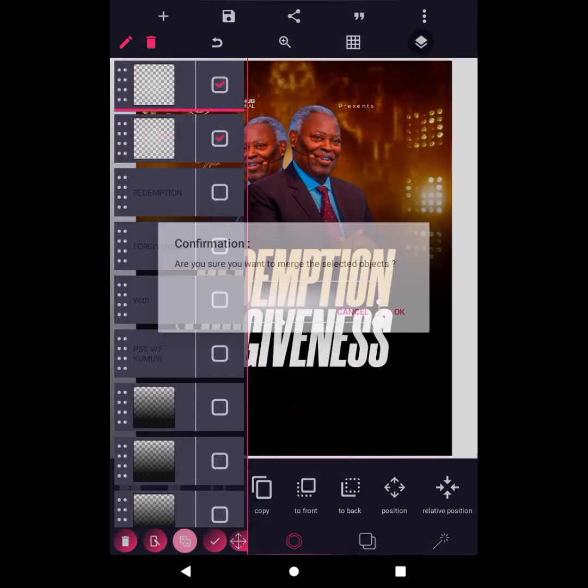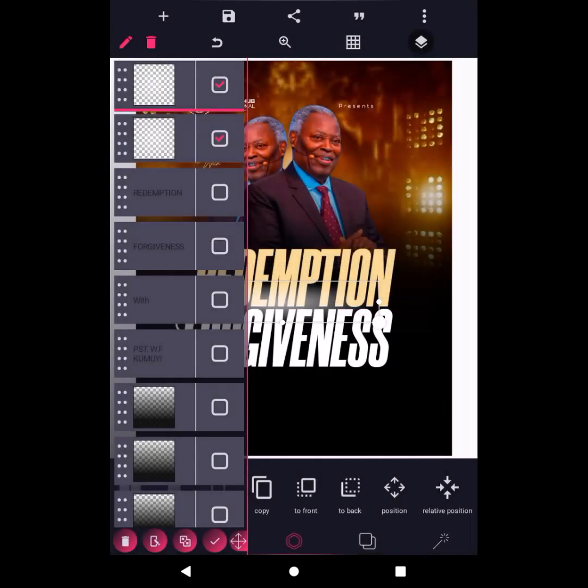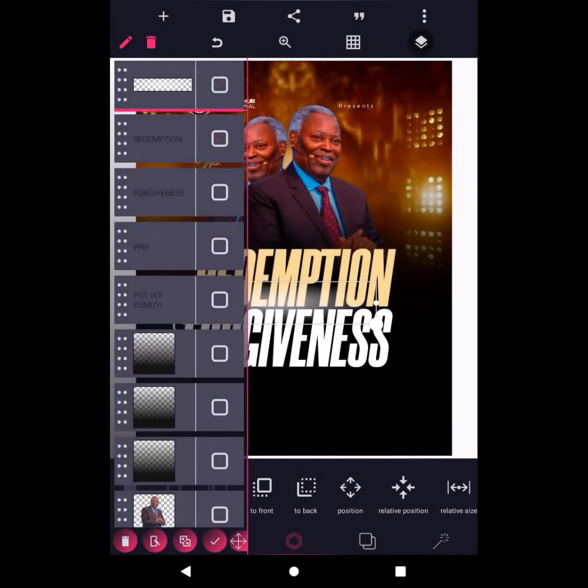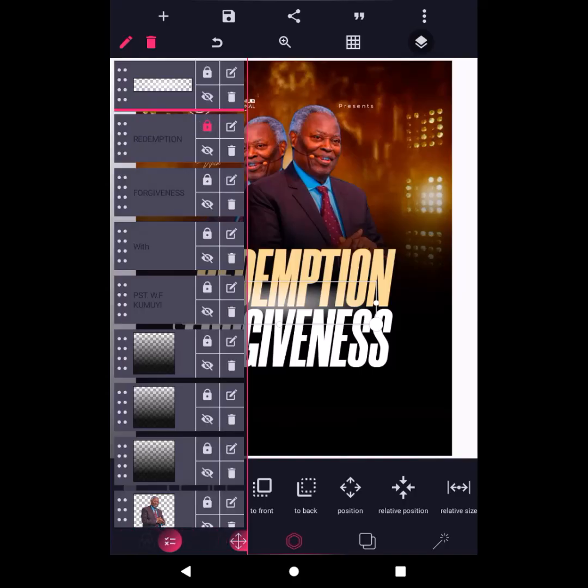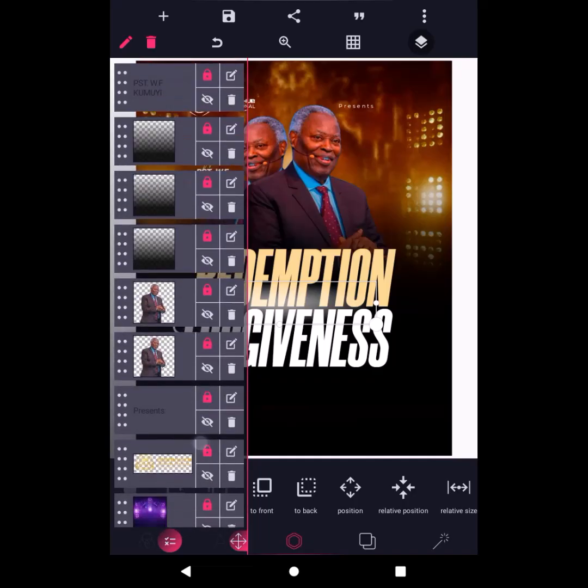So I'm going to merge two of them like we did for the other one. Merge both of them. So don't forget to lock these other ones so that they don't move around. Okay, this is locked already.